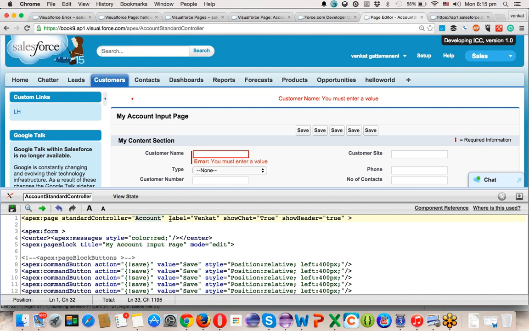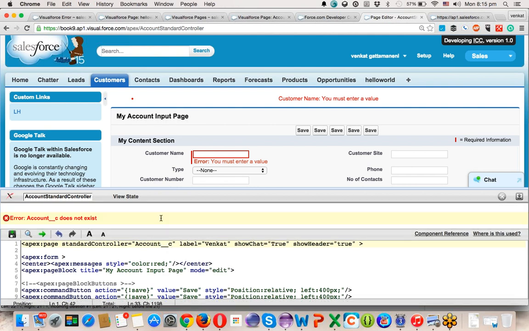There won't be any __ for standard objects. Check your contact object. It's simply contact. You have to give it here for linking in the standard controller. If I'm giving it as C__c, what happens? It throws some error on the page. There is no object like that.